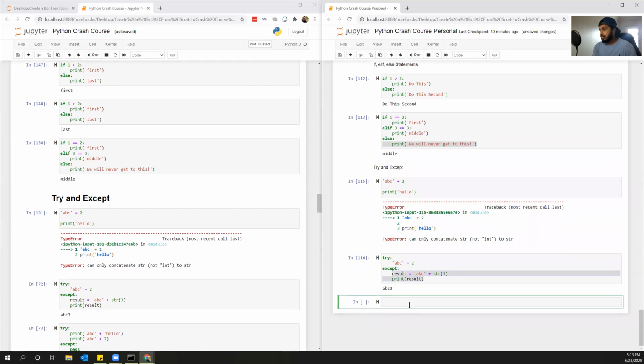So now let's look at something like this. I'm going to try print ABC plus hello. There's nothing wrong with this print statement, but it's ABC plus 2. This is not going to work, right?